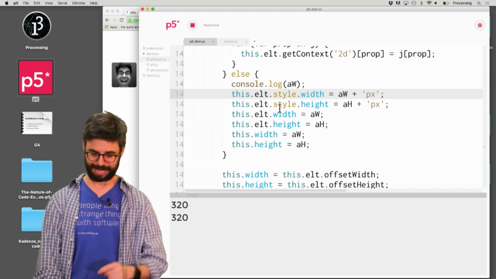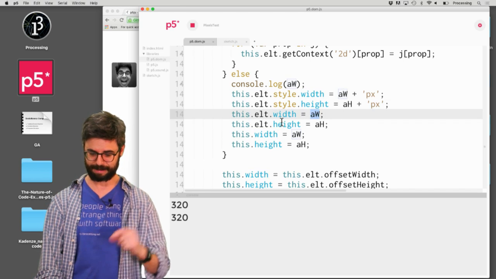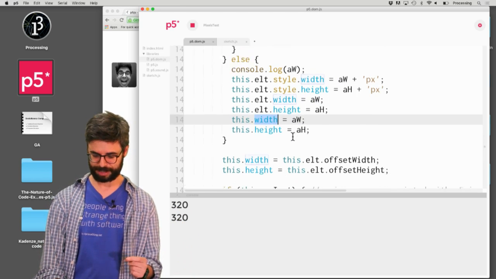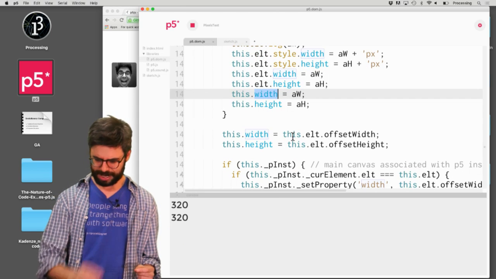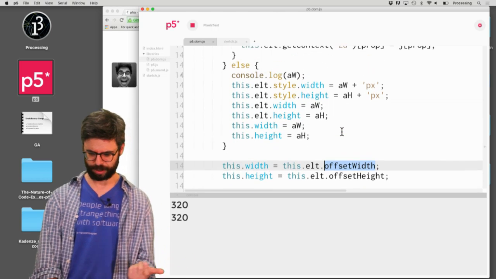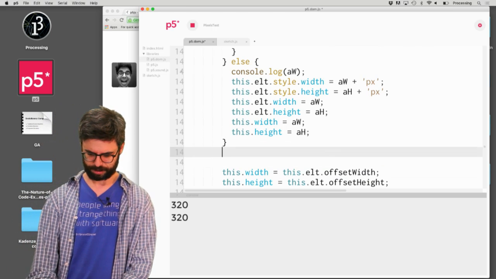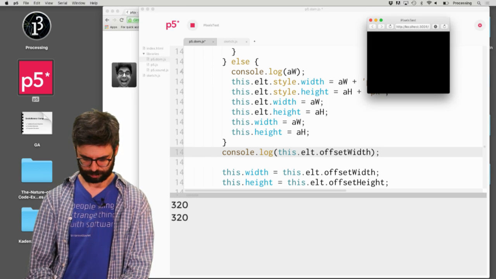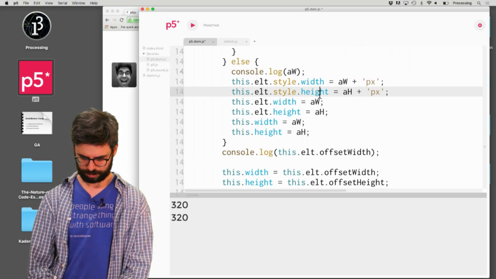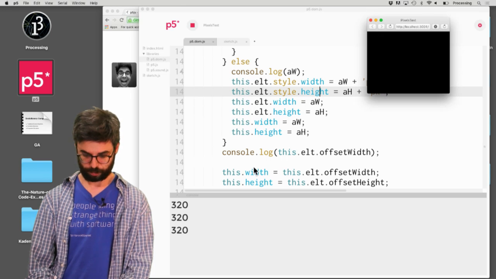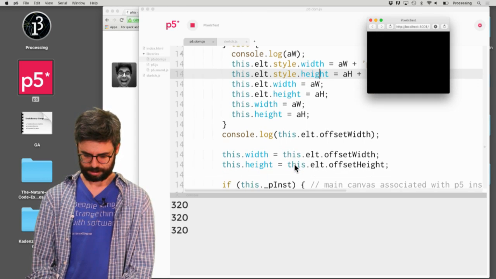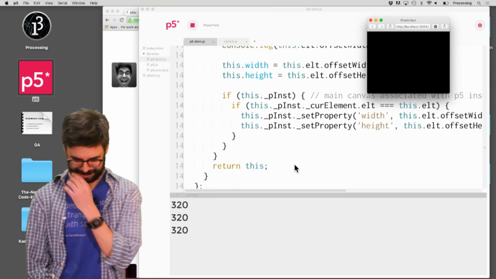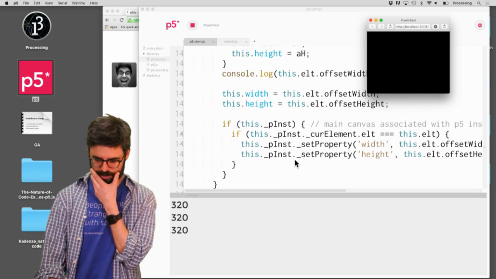So now, ELT.style.width is being set to that. ELT.width is being set to that. And width is being set to that. And then after that, this offset width. So what is offset width? Oh, hold on. 320. That's good. That's what it should be. So this gets called once.